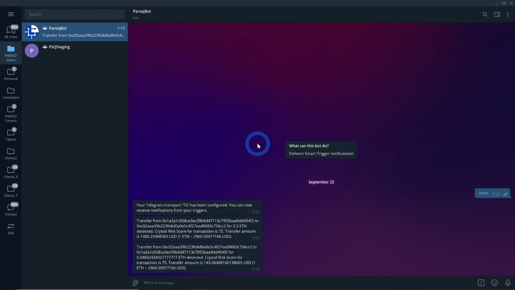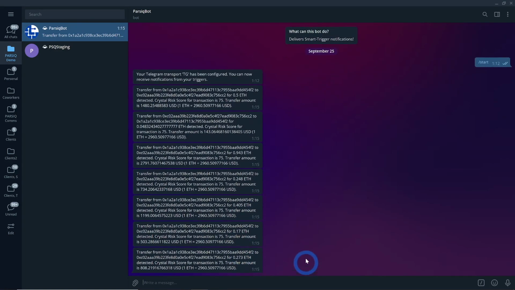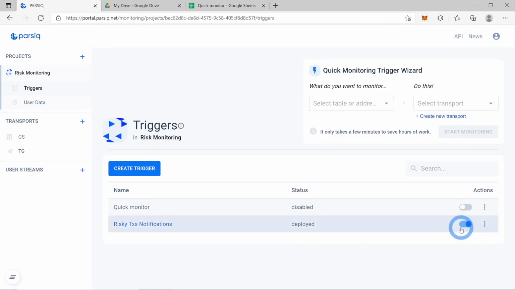Okay, so you can see that we've received some notifications about risky transactions here. We can see transfers from this account to that account of this value, and Crystal risk score for this transaction is 75 and 75 for this one. So we are getting notifications about risky transactions in our Telegram exactly as we expected. More risky transactions here. Let's disable this trigger because we don't need it anymore.